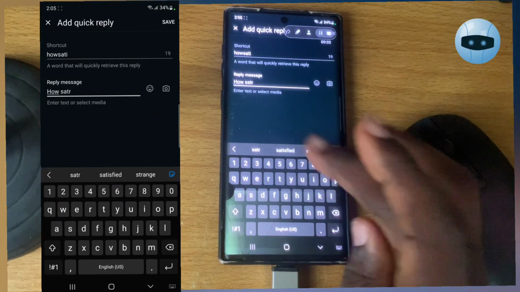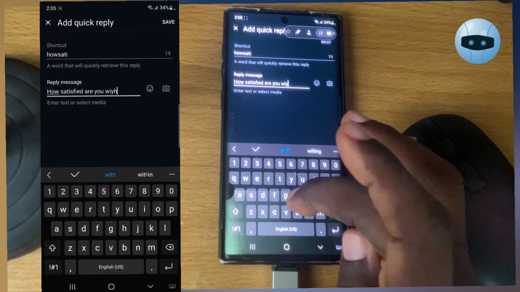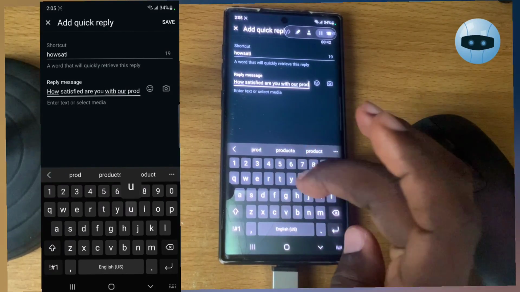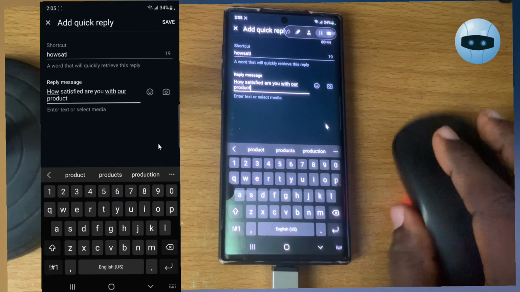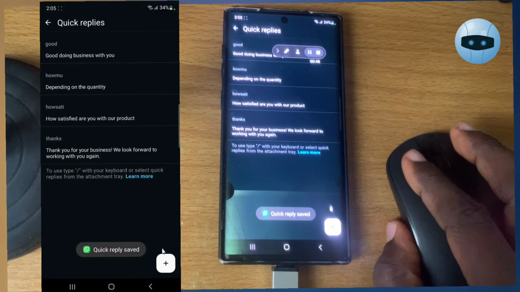I'm going to type in the real message. Right, this is a message. I'm going to go ahead and add even more. Hit save, add another one.